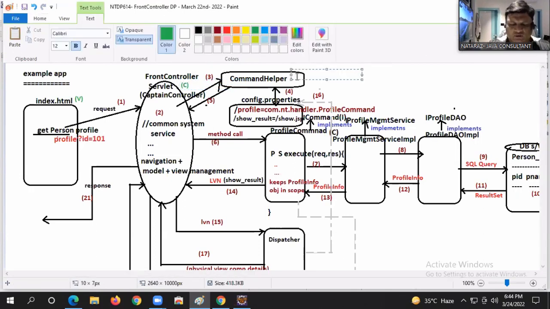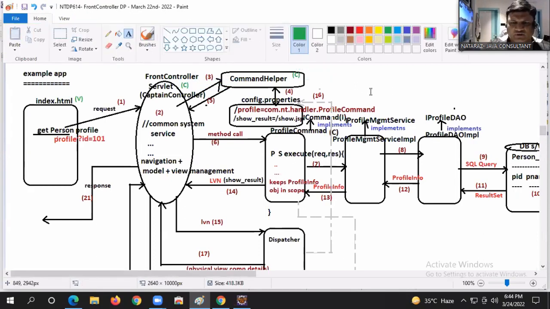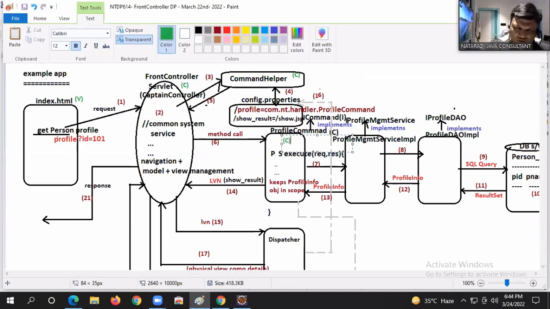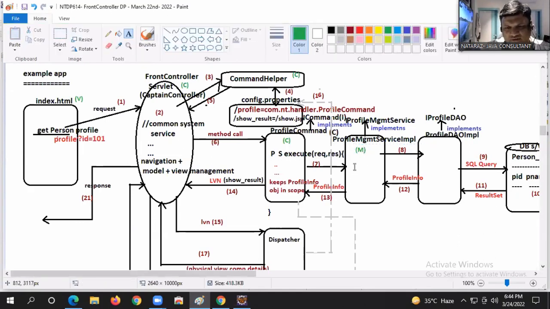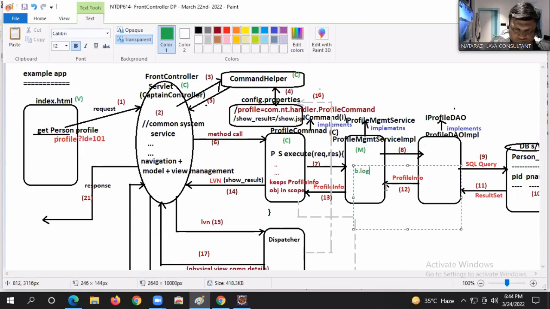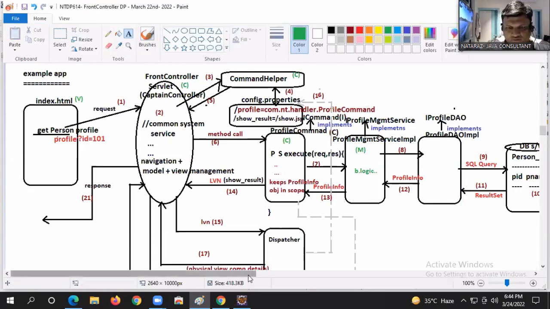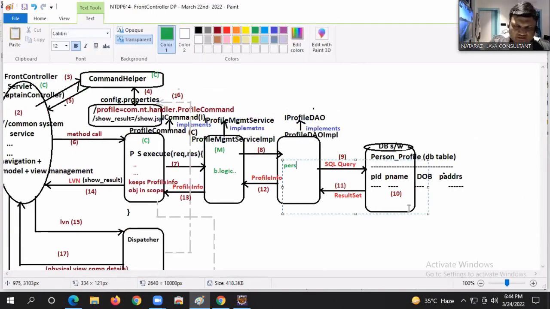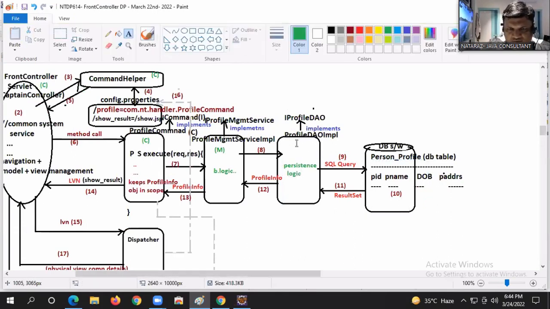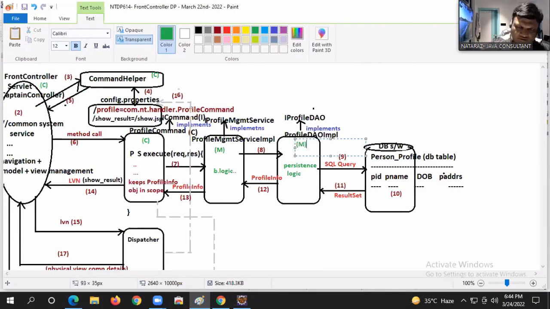Next, this is also supporting the front controller. C for controller. The command class is part of the controller, because directly business logic is not there. This is the model layer. What does it contain? Business logic and persistence logic. This is the model layer.